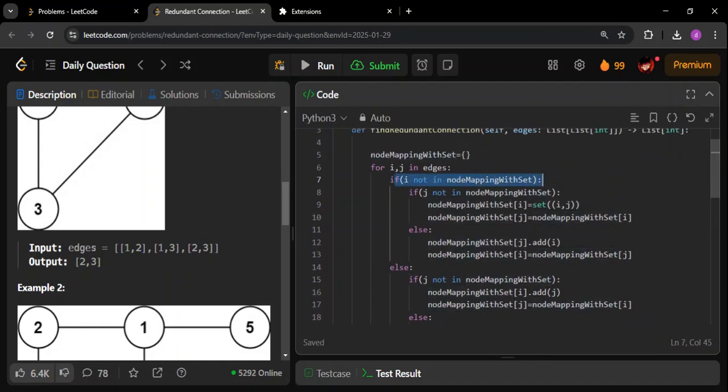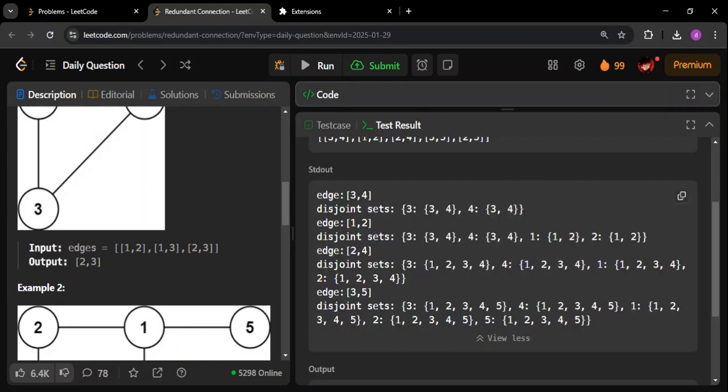If i is not in this set, that means i was not introduced previously. i does not exist. In that there are two cases. What are the two cases? If j is also not present. Where can this case come? When 3 and 4 came for the first time, both of them were not part of any set. For that reason we will have to create a new set in this case, and 3 and 4 should be pointing to that now. That's what we are going to do.